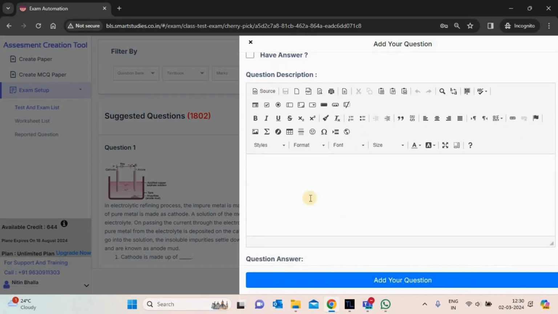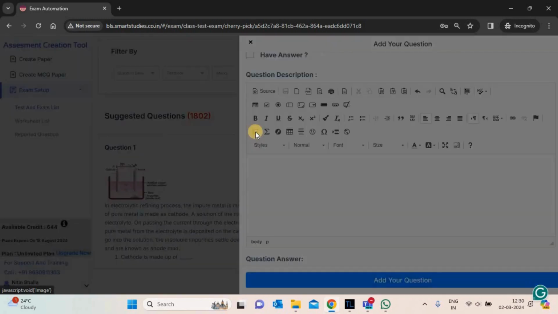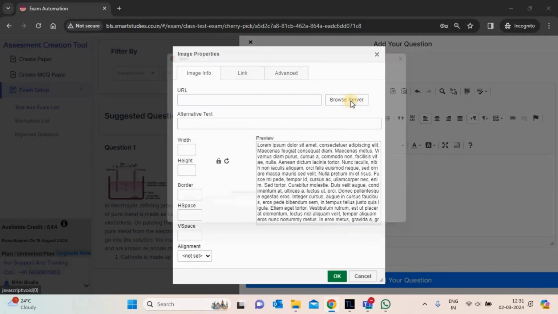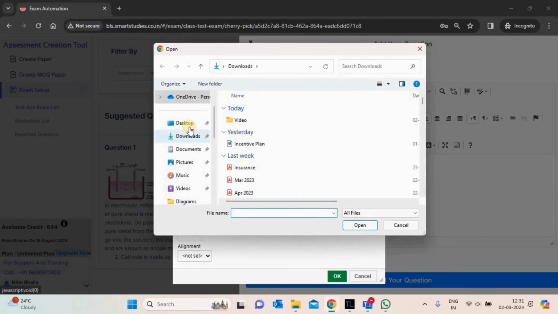Below is the space where we are going to give the question. You could either write the question over here, where you will see a couple of virtual symbols that you can utilize for maths and science, or instead of typing it, you can paste a screenshot straight away. You have this option called image. We'll click over here, browse server, and I have a couple of dummy screenshots with me which I can show you.